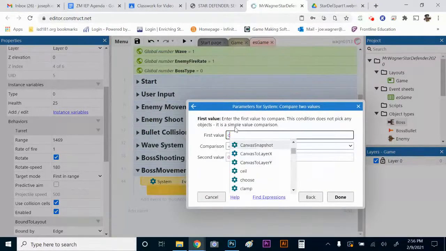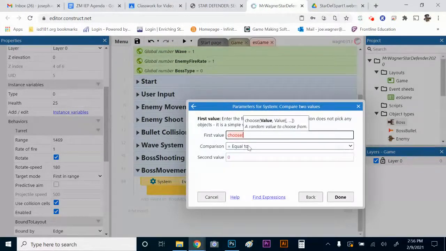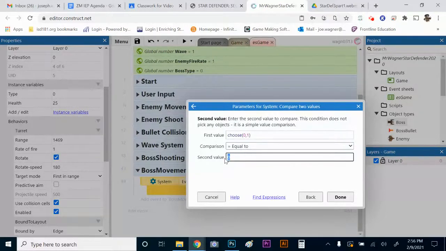The first value is going to be the word choose. And then we are going to have it choose either 0 or 1. So we're going to do choose and then 0, comma 1 in parentheses like that. And then we're going to say if it's equal to 1. Okay.